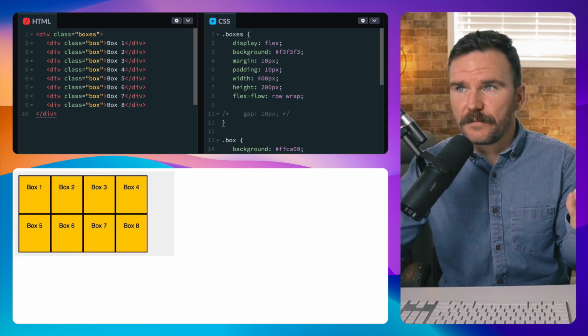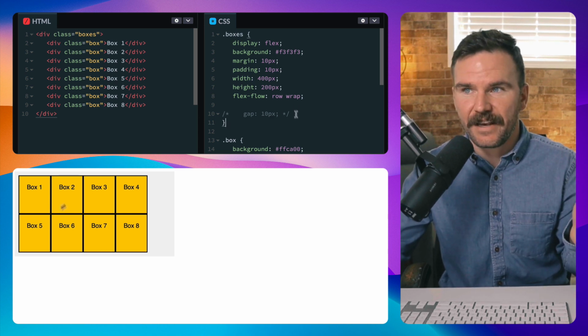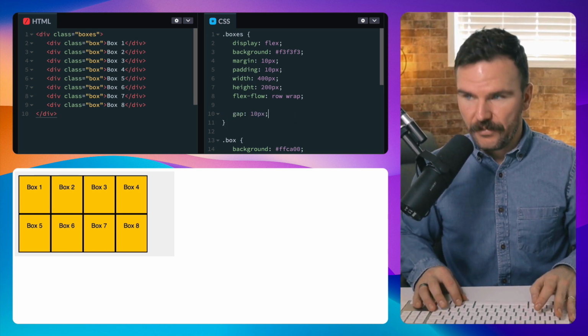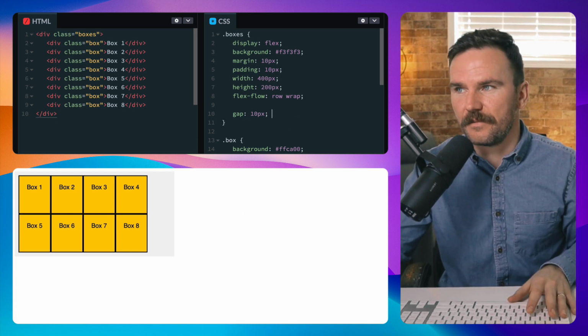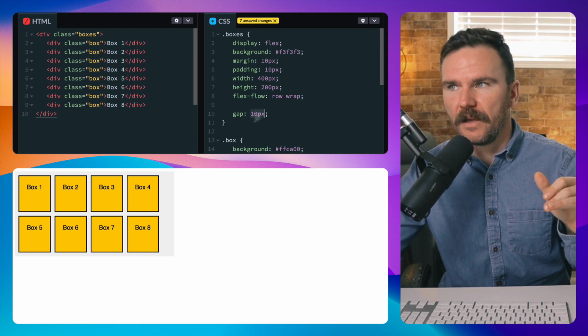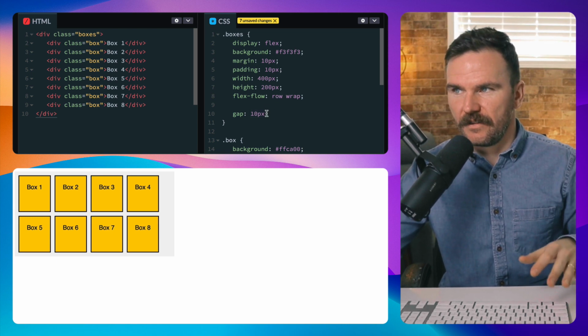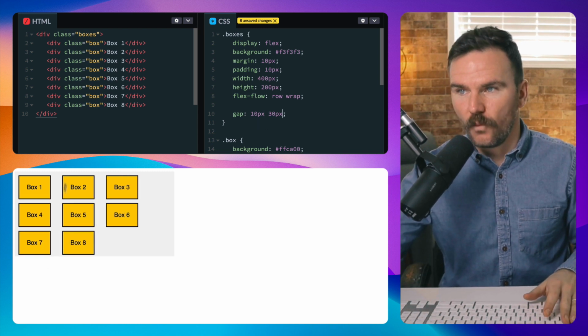Here we have our Flexbox, a whole bunch of boxes in a Flex container. And instead of adding margins or padding, I can just turn on gap. And I'm going to put gap 10 pixels, and it's going to put 10 pixels between all of the items. So you can do a value that will just be on the X and Y. Or you can add a second one to add extra space on the Y axis.